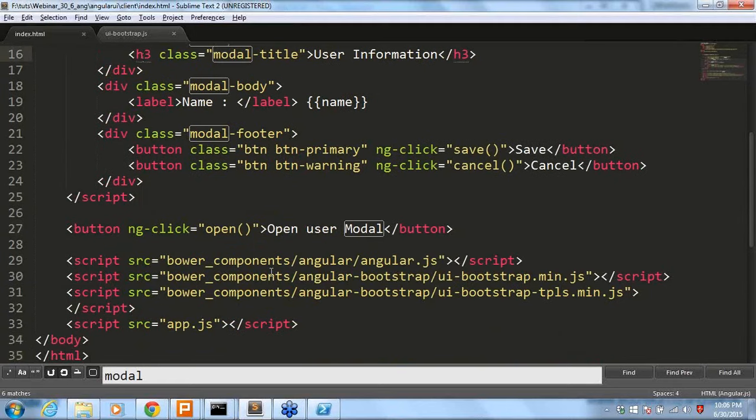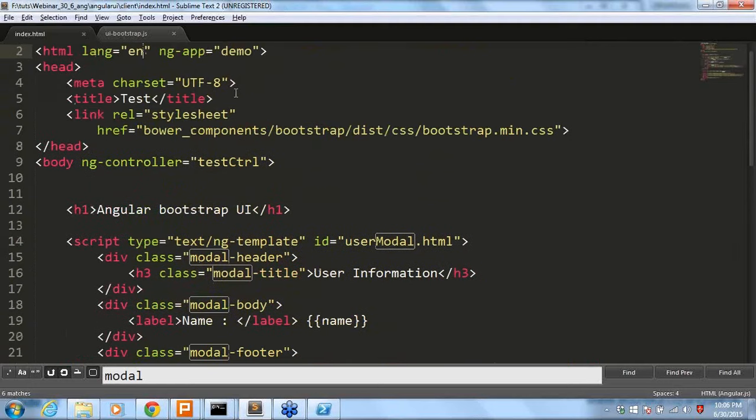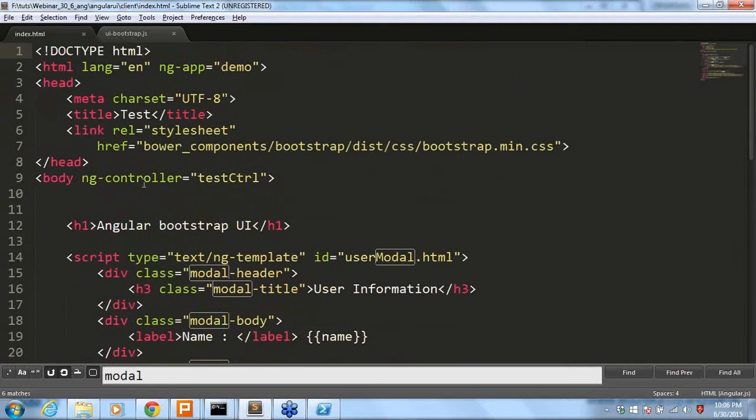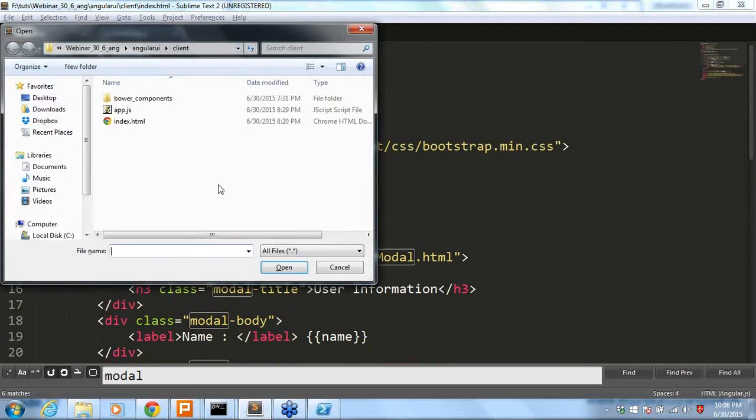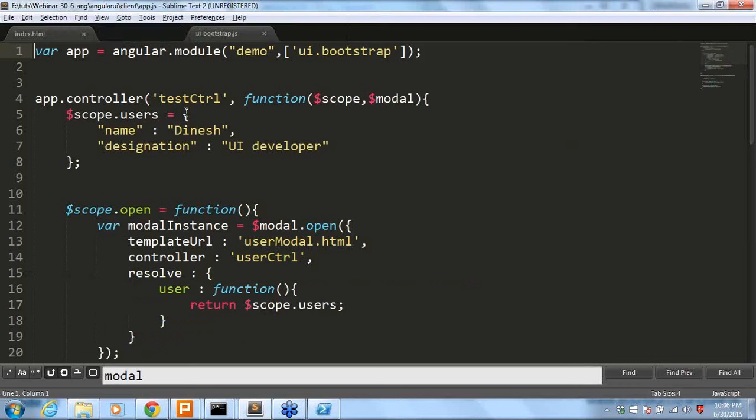Next, we have created one app called demo, ng-app is demo, and we have a controller, the test controller. Let's open the script file. In the script file, we have created an Angular module called demo, and we are passing UI Bootstrap as a dependency to it. If you pass UI Bootstrap as a dependency, you should be able to access all the functionalities available in Bootstrap in the application. Bootstrap has the $modal service, which will be helpful to create a modal for you.